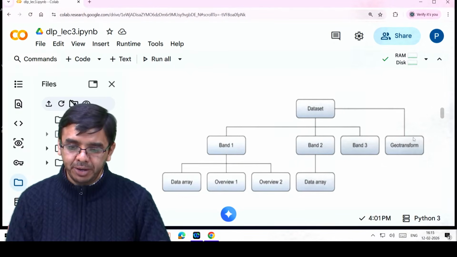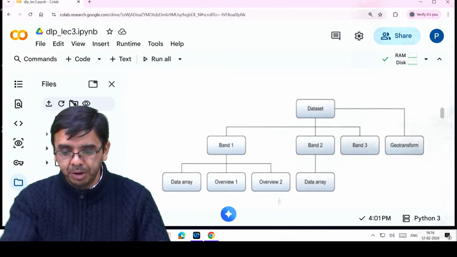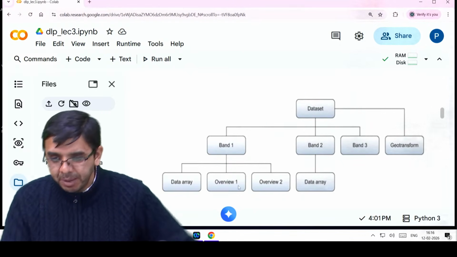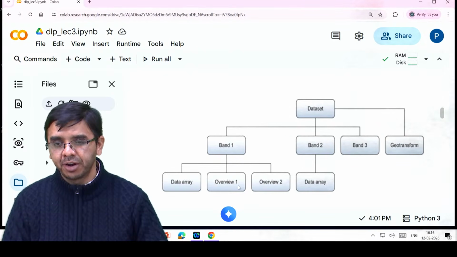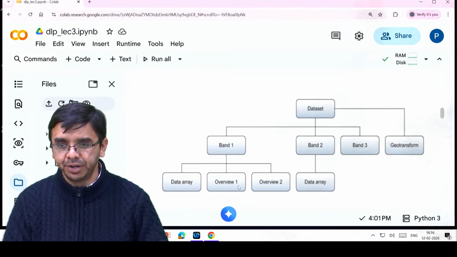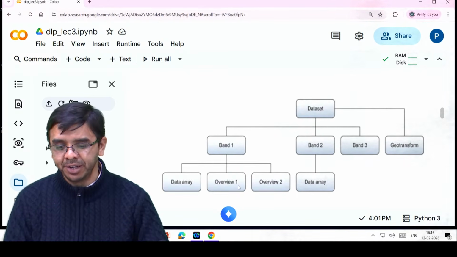Right? Then the band in turn will contain ultimately a data array, as we discussed that ultimately an image is a matrix of numbers, right? So the data array will be representing the matrix. Then it can have some associated overview bands as well, right? These are what we call reduced resolution data sets. These are images which cover the same spatial extent, but they have bigger pixel size, or the resolution of the images is coarser.